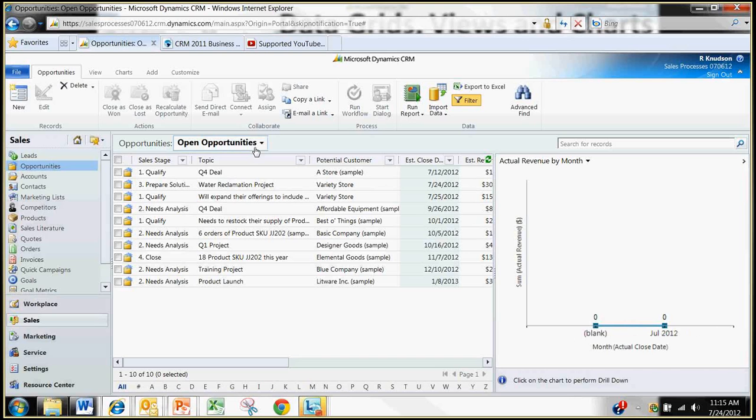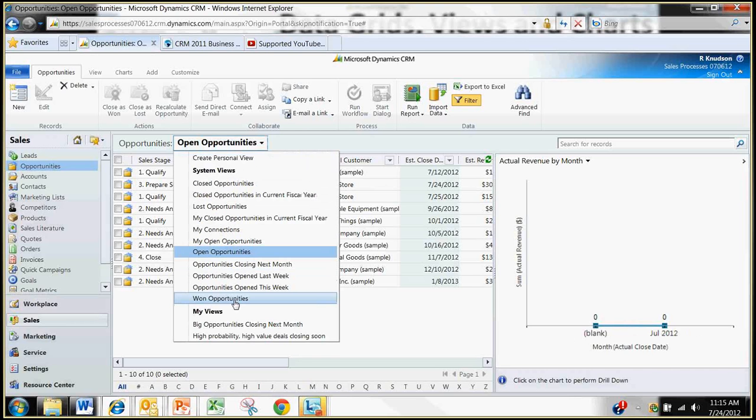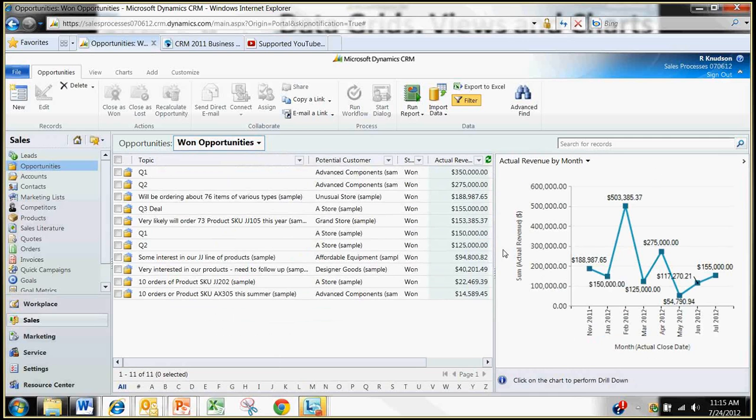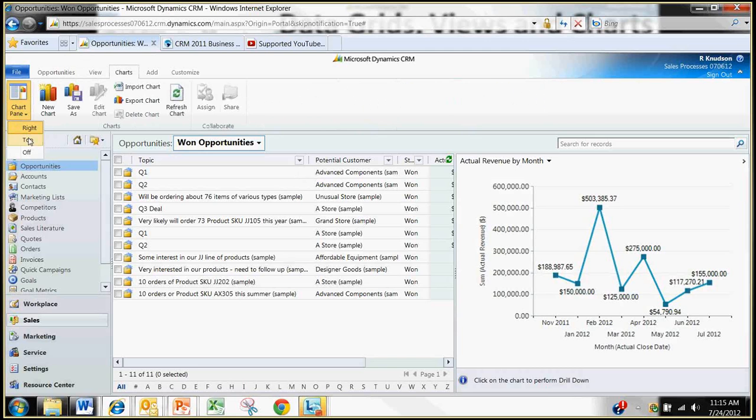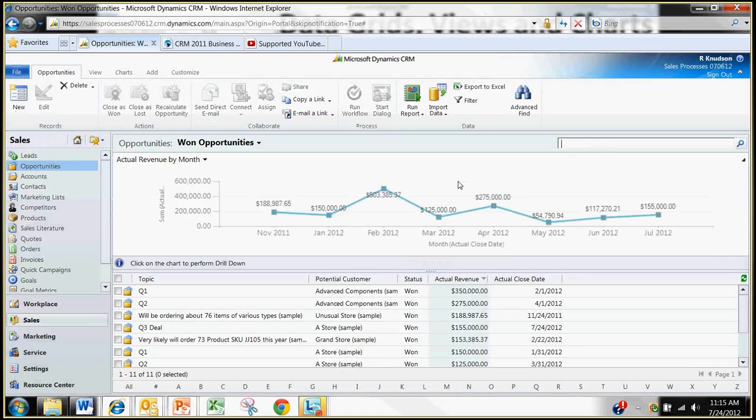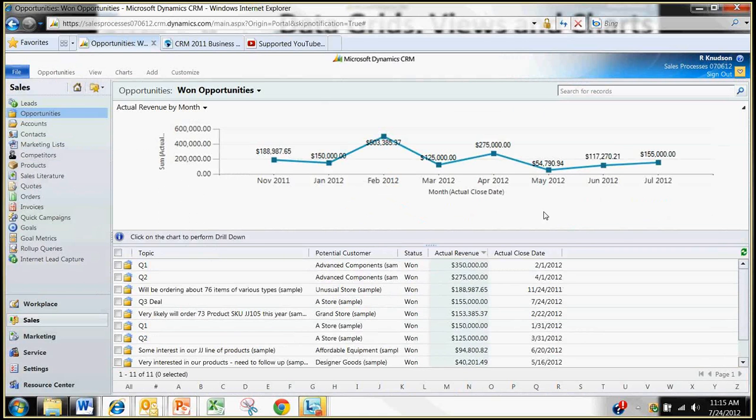But if I, on the other hand, select the Won Opportunities view, the actual revenue by month chart becomes a pretty interesting chart. So here's an example of when the chart effectively agrees with the underlying view. This is also a good example of where I might want to do something like this. Go to the Charts menu, drop down the chart pane, and change its location. So this is a good example of where this is probably a better visualization, a better chart for a long sort of a time series of data. I want a lot of room for that horizontally rather than scrunching it up on the right-hand side there.